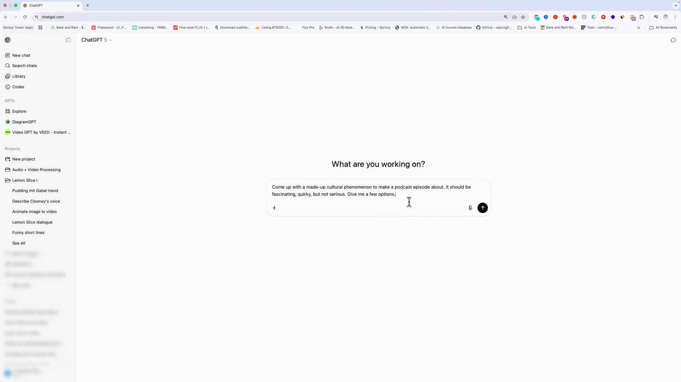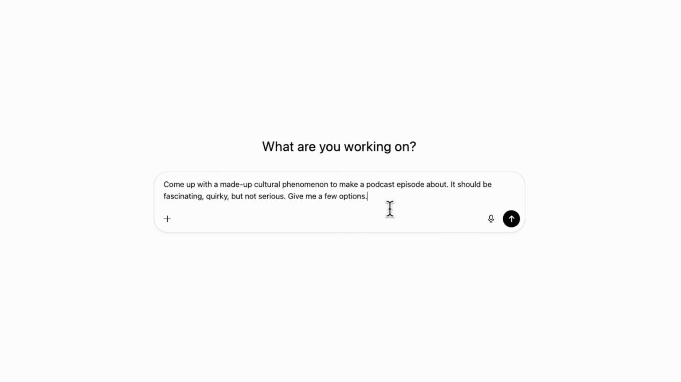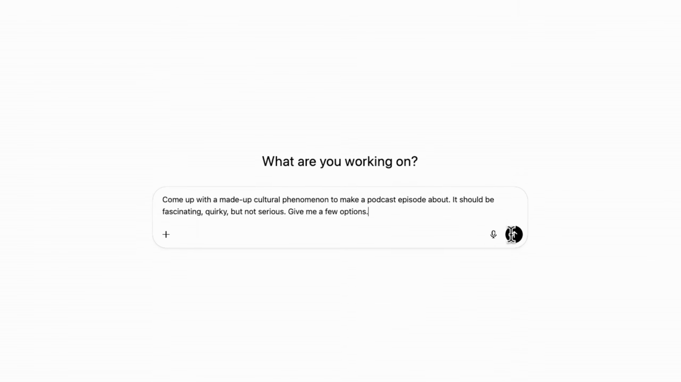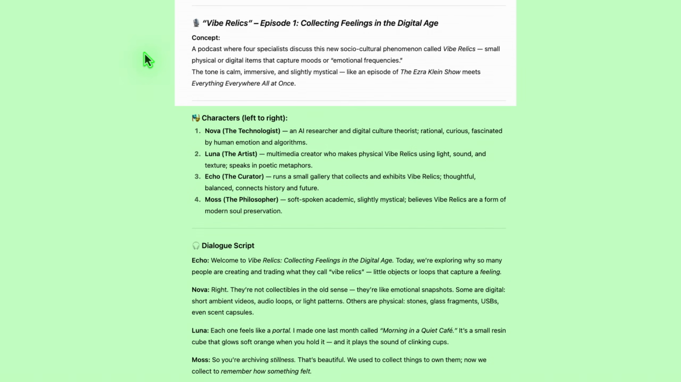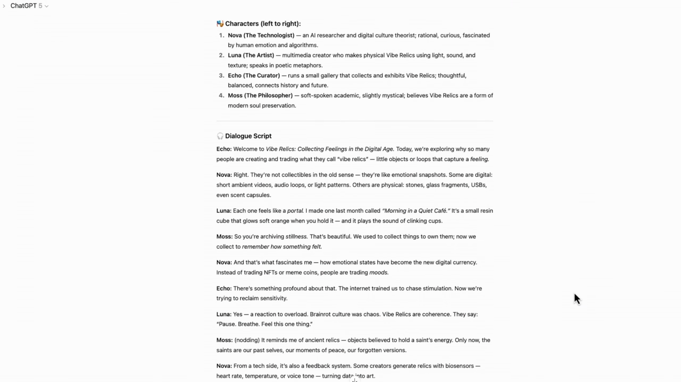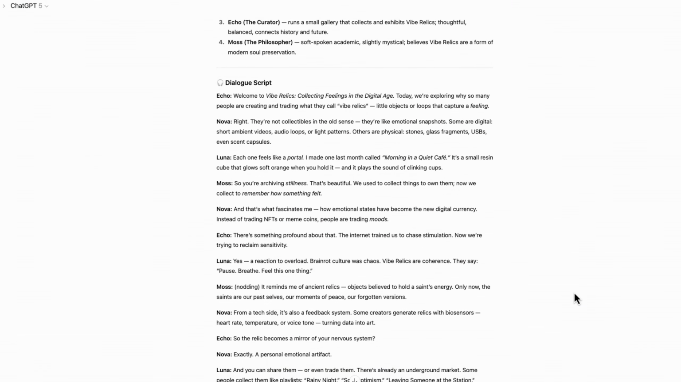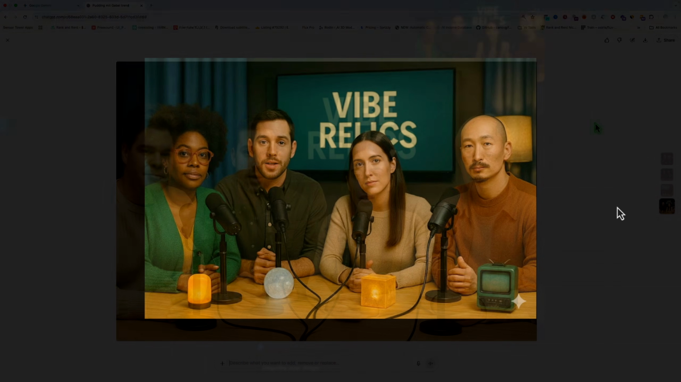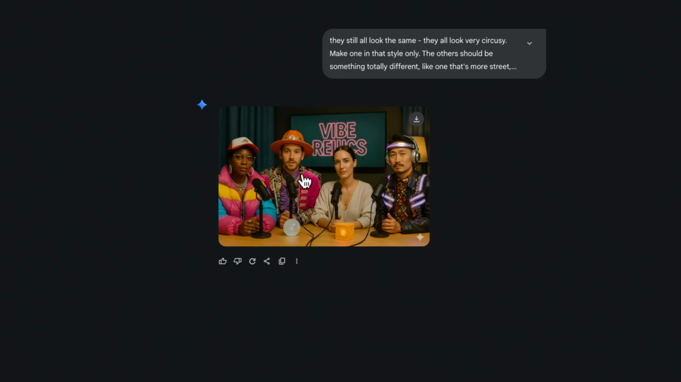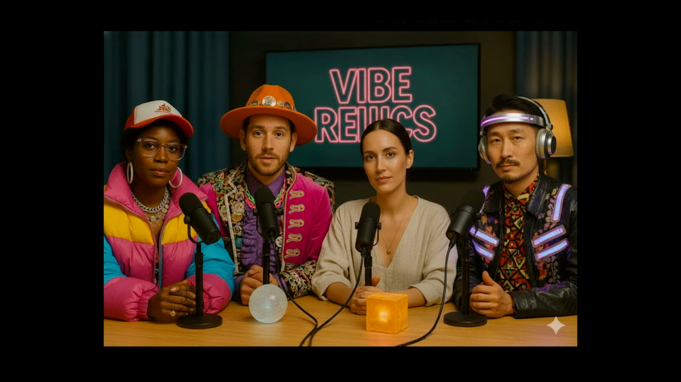I used ChatGPT to create the script and asked it to come up with a made-up cultural phenomenon that our hosts could discuss. It came up with vibe relics, collecting feelings in the digital age. Here's the script, labelled with the 4 hosts' made-up names. For the host image, I got an initial concept with ChatGPT, but then refined it with Nano Banana. I love it. I think they're the perfect geeky hosts for such an off-the-wall topic.